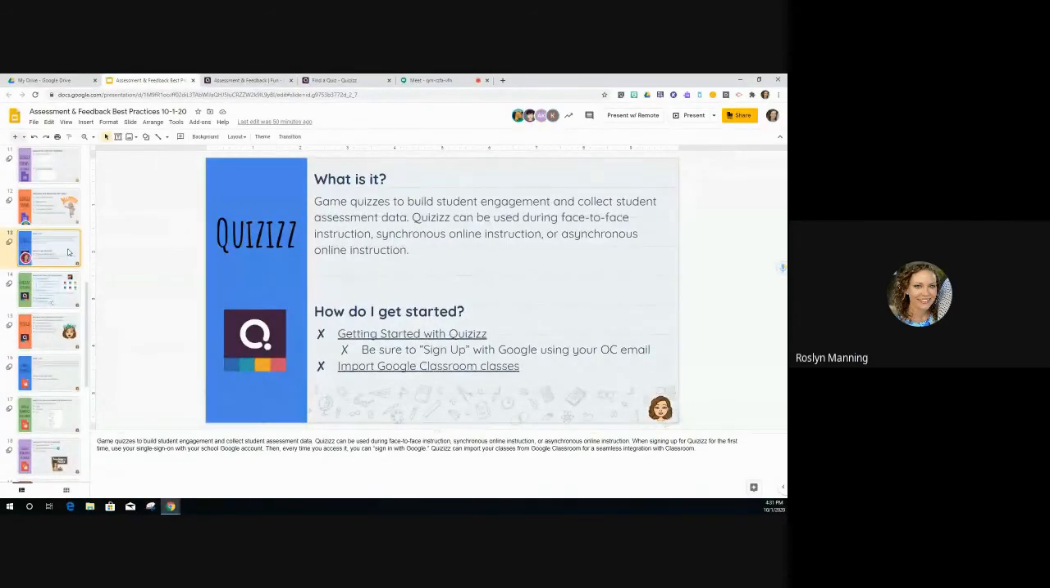Okay, so Quizzes is very similar to Kahoot if you've ever used Kahoot before. It's basically just game quizzes to build student engagement and collect assessment data from your students. You can use this in face-to-face instruction, synchronous online instruction, or even asynchronous online instruction. I've got some resources here on how to get started. This is just a quick video showing you how to sign into Quizzes, and also, if you're using Google Classroom, how to import your Google Classroom classes into Quizzes as well.